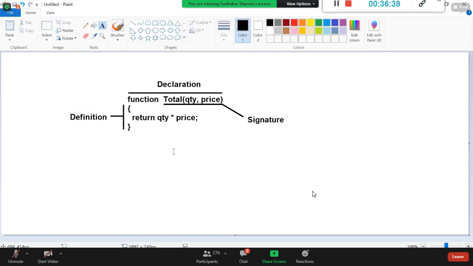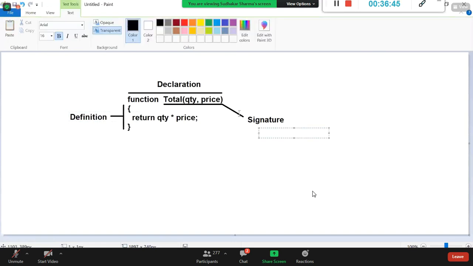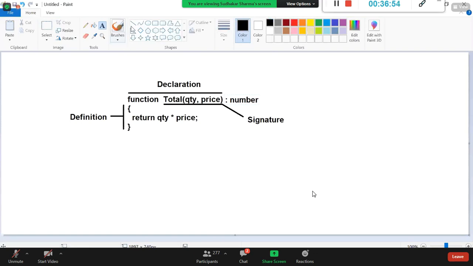A contract can define only the signature. It can have a return type also. Suppose it is returning a number in our TypeScript. So this is the signature of the method. A contract can have only the signature. It cannot have a declaration, and it cannot have a definition.